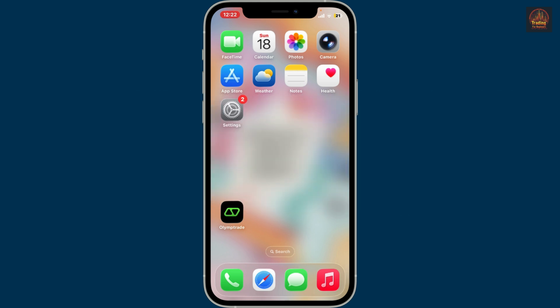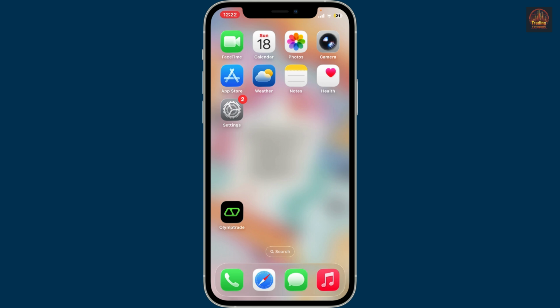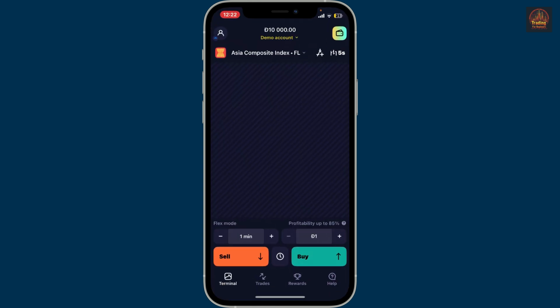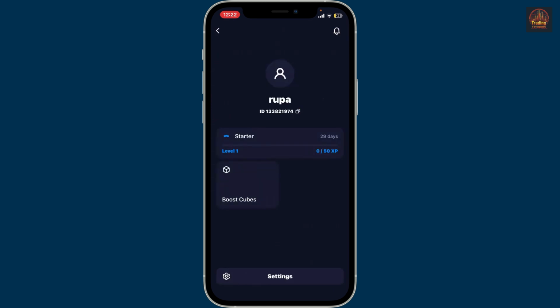In this video, I'm going to show you how to change your name on Olymp Trade. To change your name in Olymp Trade, open the Olymp Trade application on your device and log in. From the homepage of Olymp Trade, go to the top left corner and tap on your human icon. Once you do that, you'll come across this page.